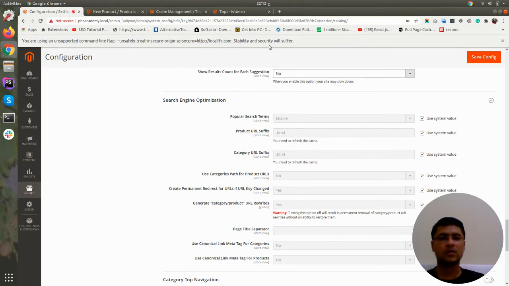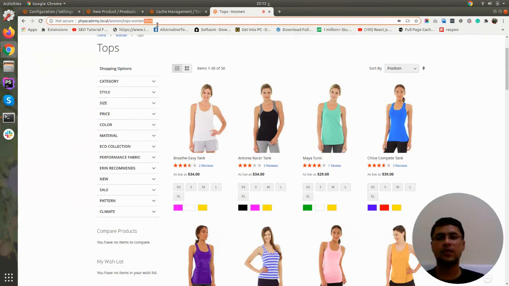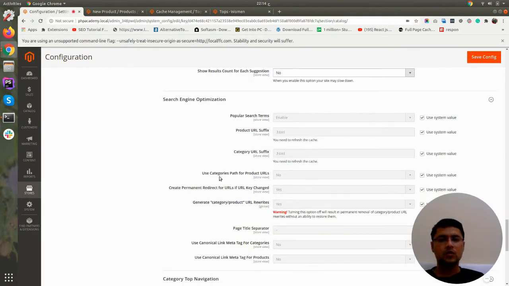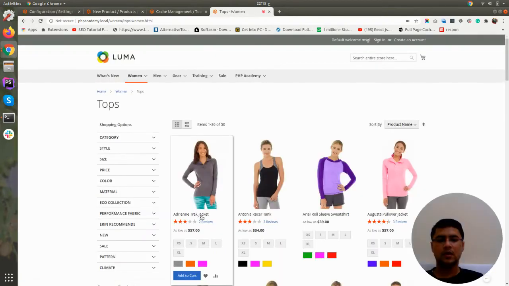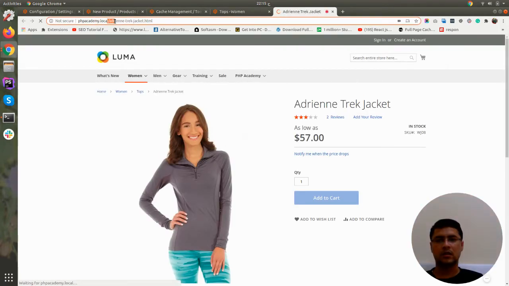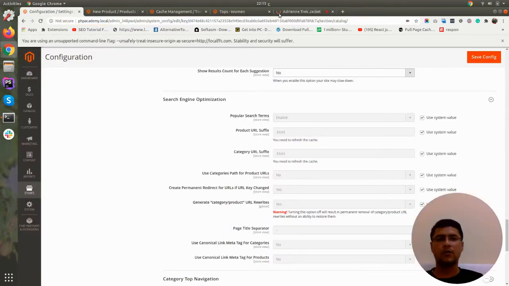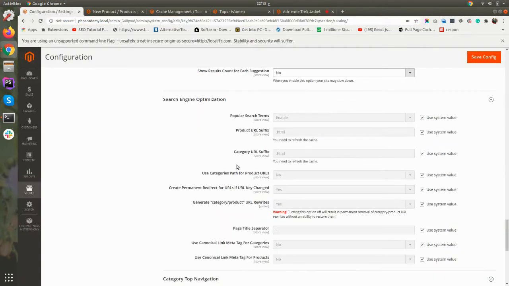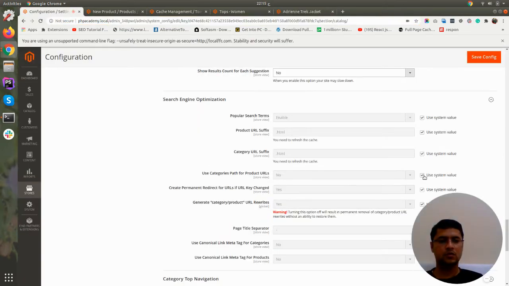Product URL suffix, so if you want to change this suffix, you can change it. If you don't want to keep any suffix, make it blank. Then use categories path for product URL, so by default it is no. Okay, so if you go to the product detail page, we don't have any categories in this URL. Okay, but if you want to display categories in the product URL, you can set it yes. So let me change it.